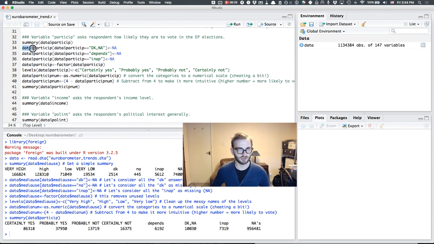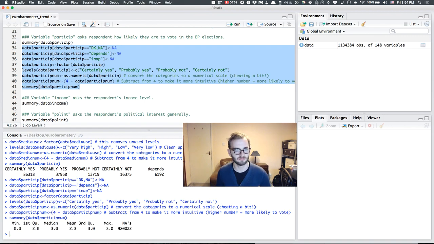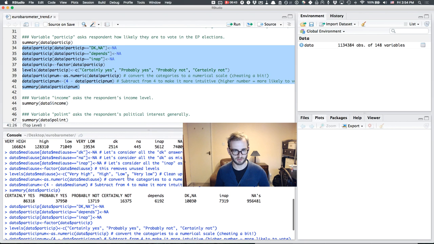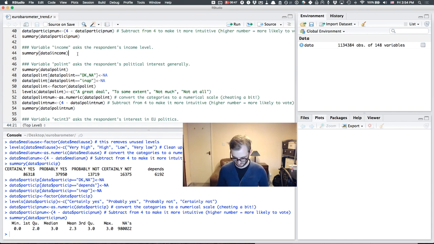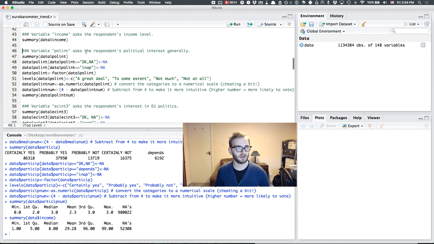And similar issues, coded slightly differently, and we'll do all the same things basically. And then we'll look at it cleaned up and see how it looks. There you go. Converted to a numerical variable. Looks about right. Income variable. It's basically ready to go. Political interest. Did the same.